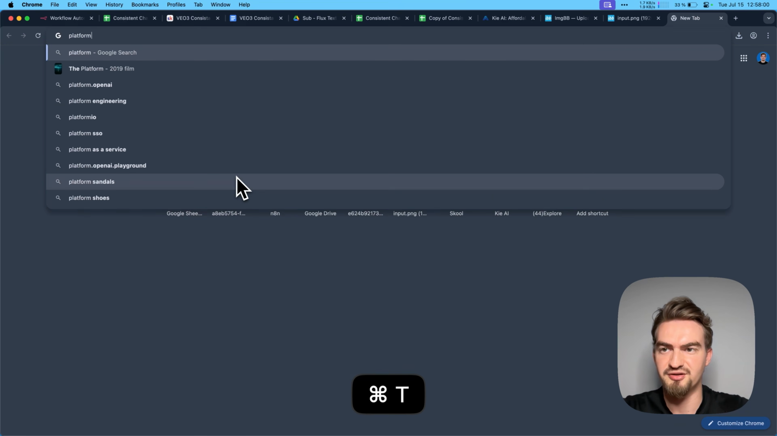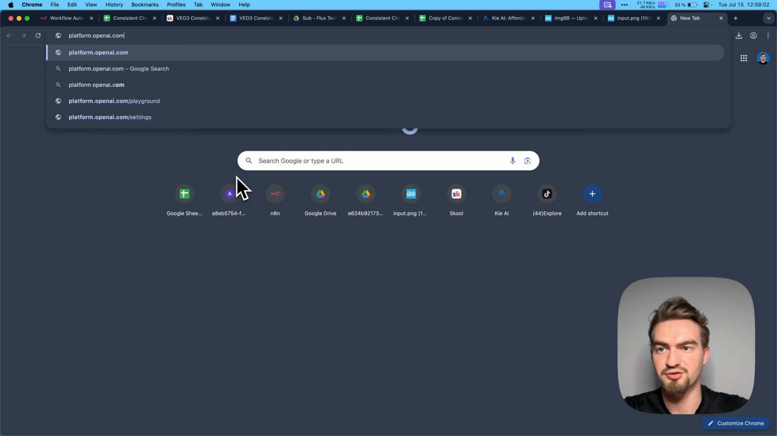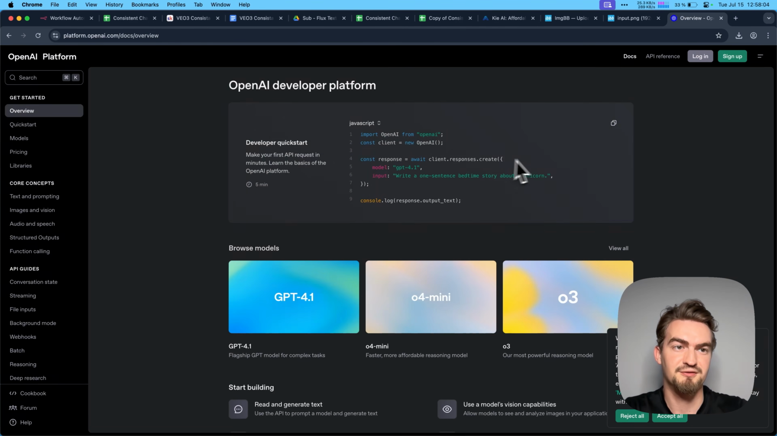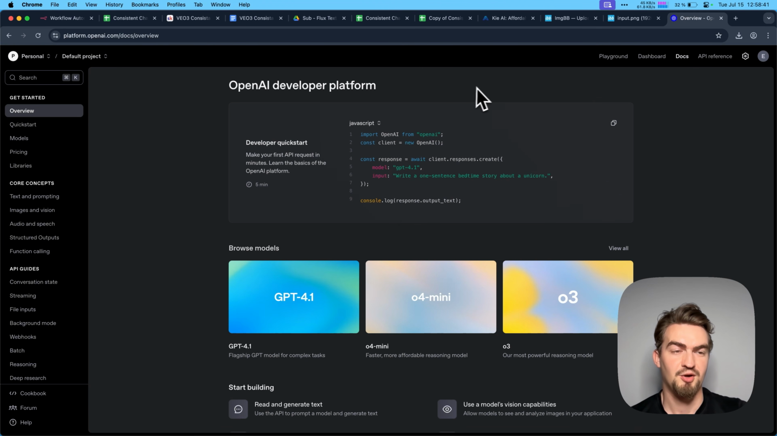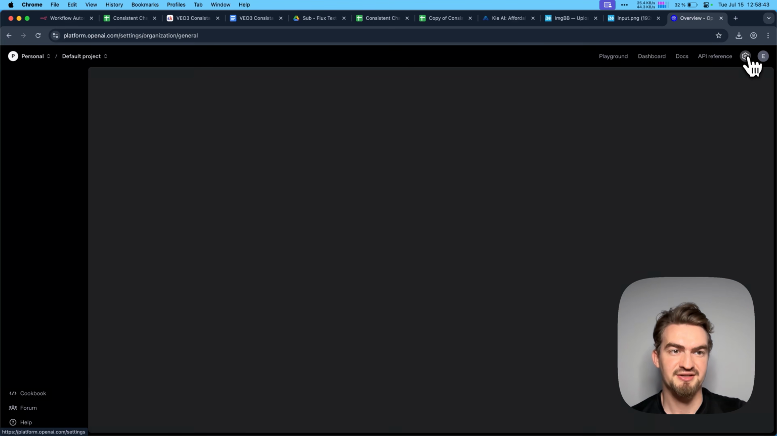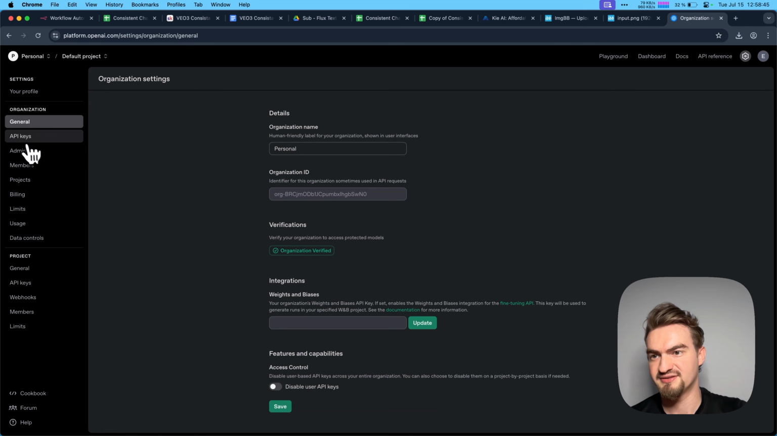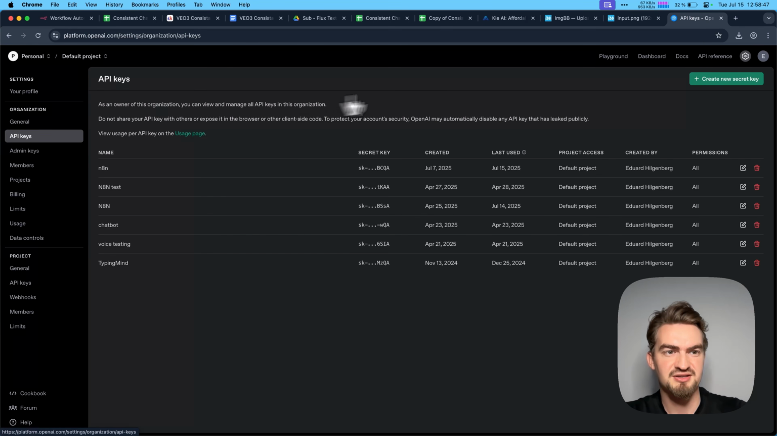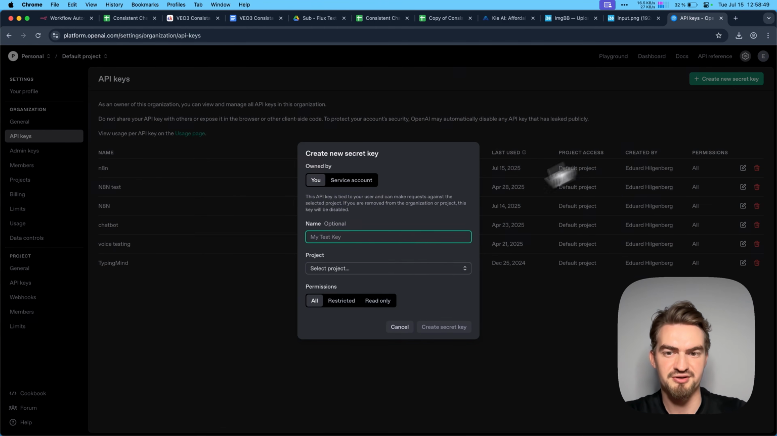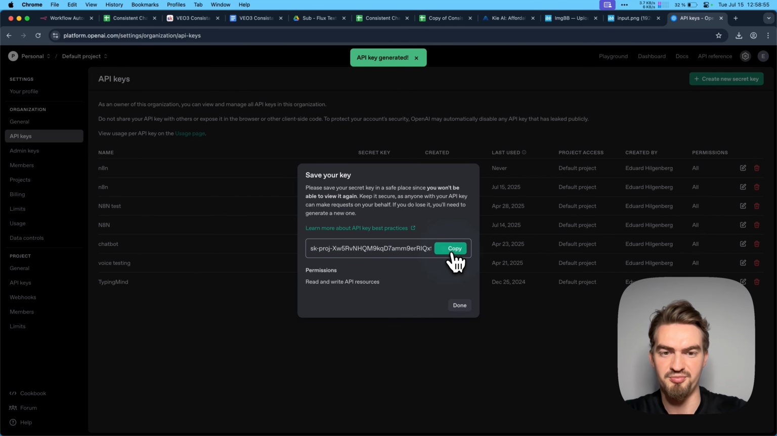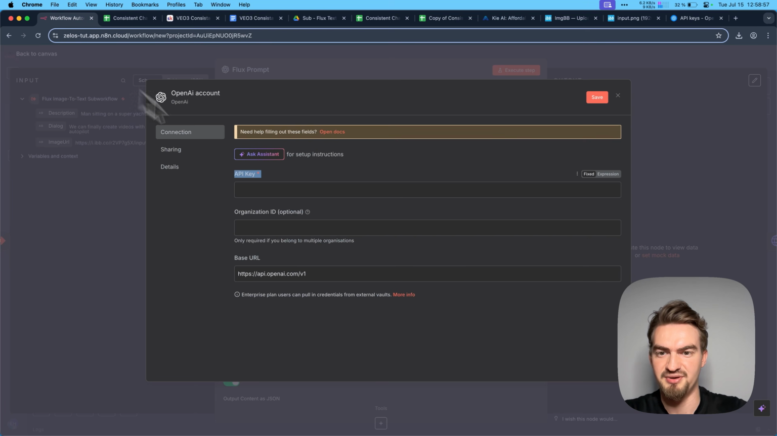For that, go to platform.openai.com. If you don't have an account yet, click Sign Up, otherwise log in. Once you're logged in, you click the Settings icon here and get the API keys under API keys. You select here Create New Secret, give it a name like n8n, select the project and create a secret key. Copy this secret key and paste it under API key and click Save.